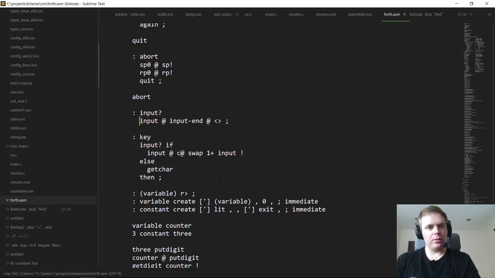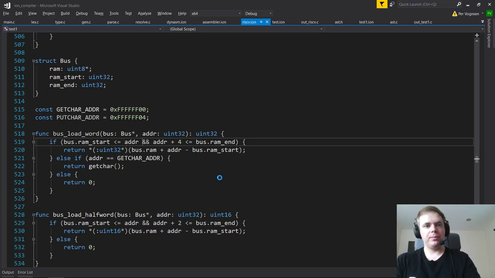And then input is read from that pointer, read from the end pointer. And if they're not equal, then there is input. And then for the key function, do that. Okay, let's see if that compiles.